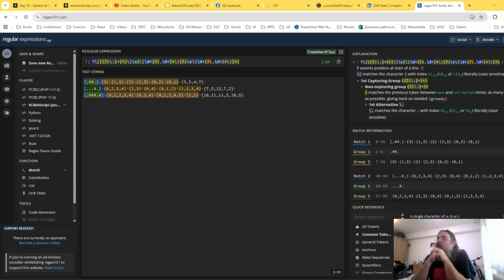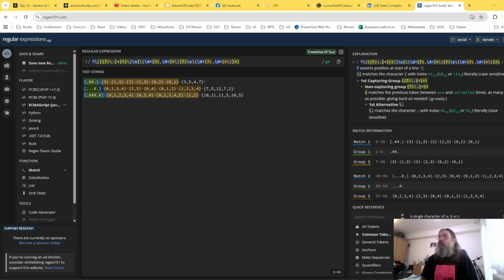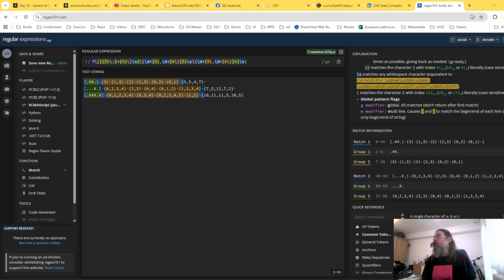So now we have the first part, the second part, which are the buttons. Each button, when we click it, toggles the third light, this toggles the first and the third one, and so on and so forth. And then we have a space, and then we have that curly brace, which is not a special thing in regexes, so we can just write it. Isn't that awesome? And then we have some digits, and here we can have multiple digits.